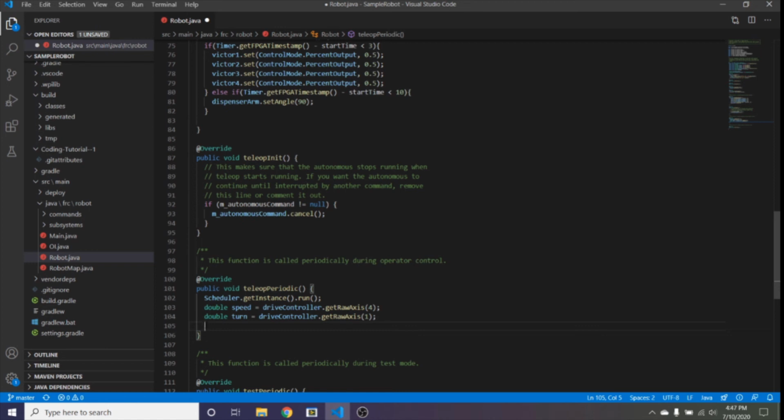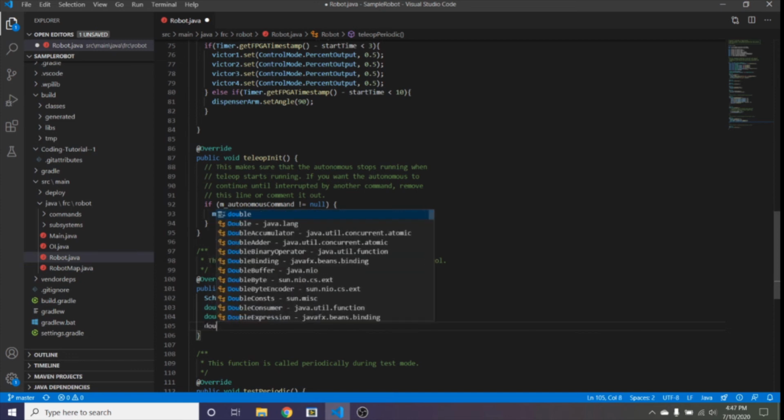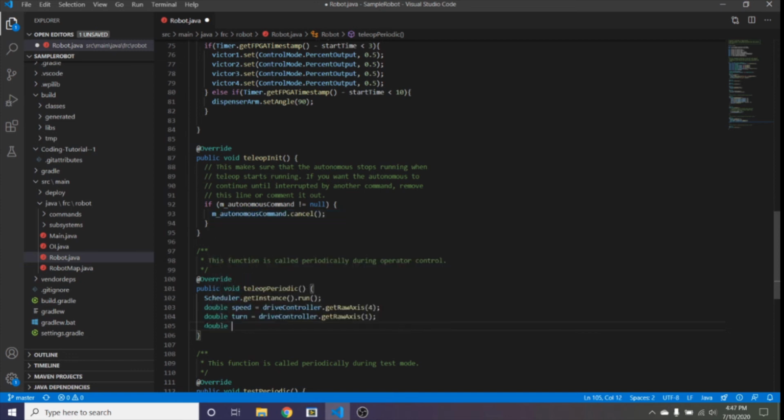For the left motors, think of it as if you're going forward and then you're turning, you want those left motors to be the faster ones. So what that means is these will also have the ones with more speed. So double left speed is equal to speed plus turn. And what this ensures is that the left is going to be faster.